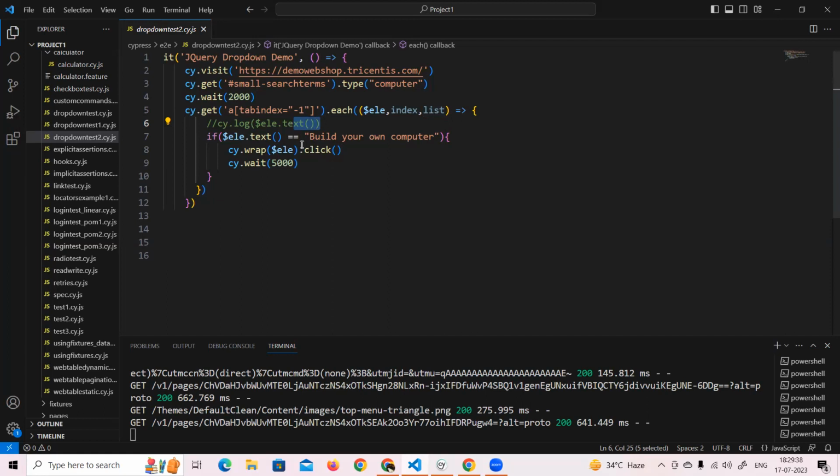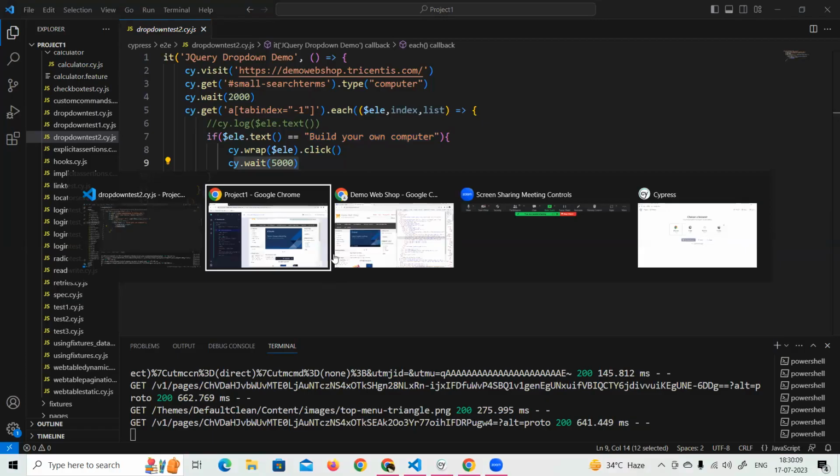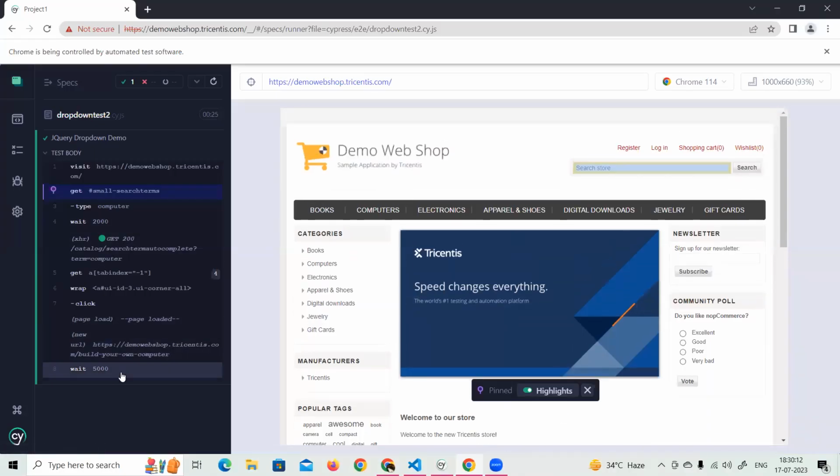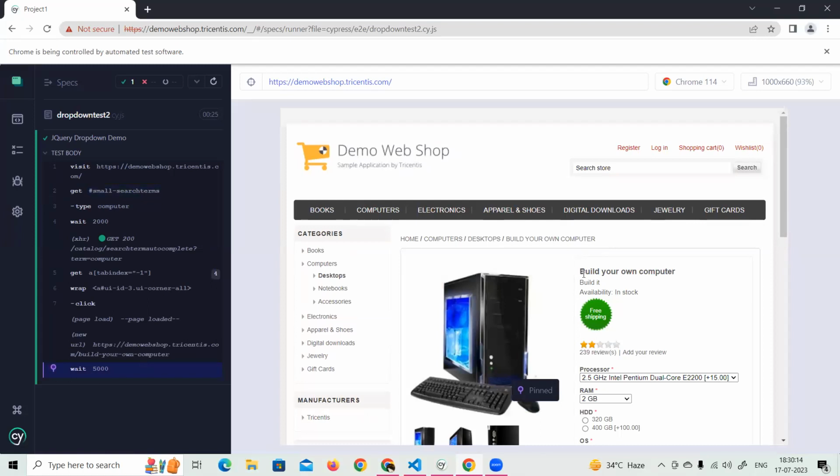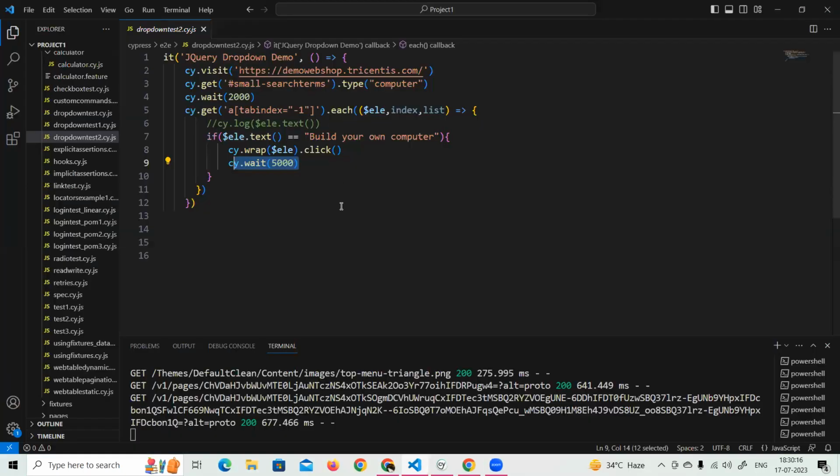Suppose I want to perform any Cypress operations, I want to interact with that element, then what you need to do? I will write a condition something like this. Just check each and every element text, and if it matches some text, I'm wrapping it to this element and clicking that object. It will automatically go to that element and click. I'm just waiting for some time because I want to see the screen, whether it has performed that click operation, whether I can see this next screen, build your own computer. This is what I'm doing.